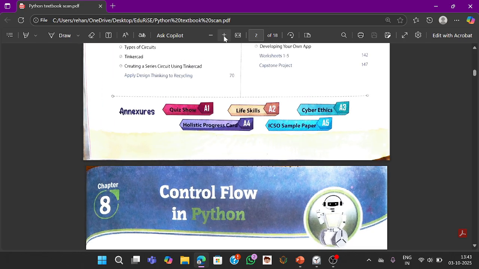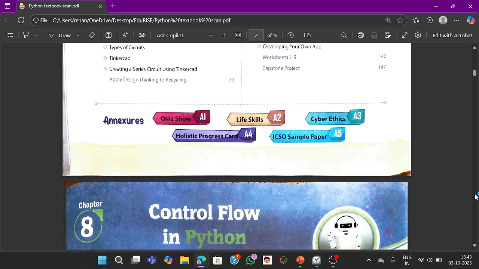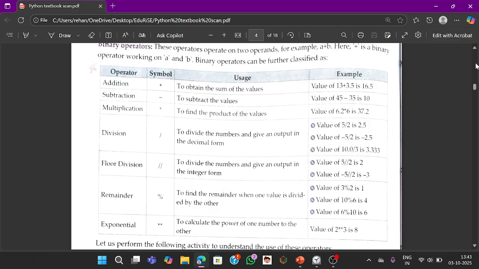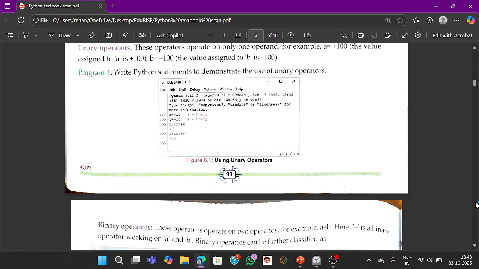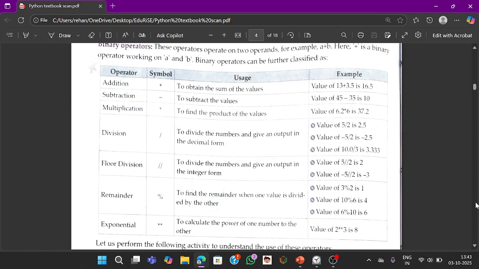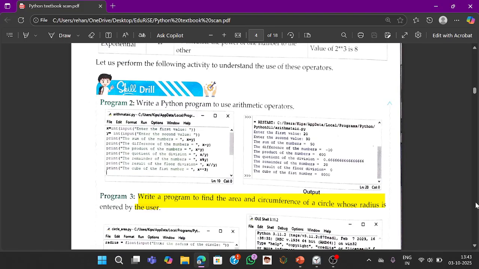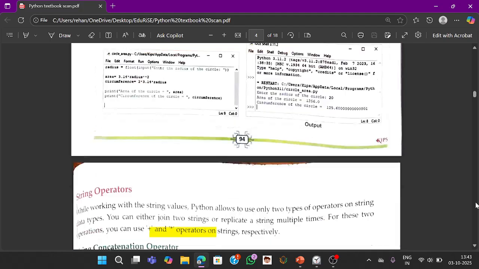Till now we have completed 4 days in which we have talked about operators, types of operators. In types of operators, we have come across 5 different operators. First, arithmetic operator, in which we have unary, binary. Then we have gone through the programs in IDLE tool.